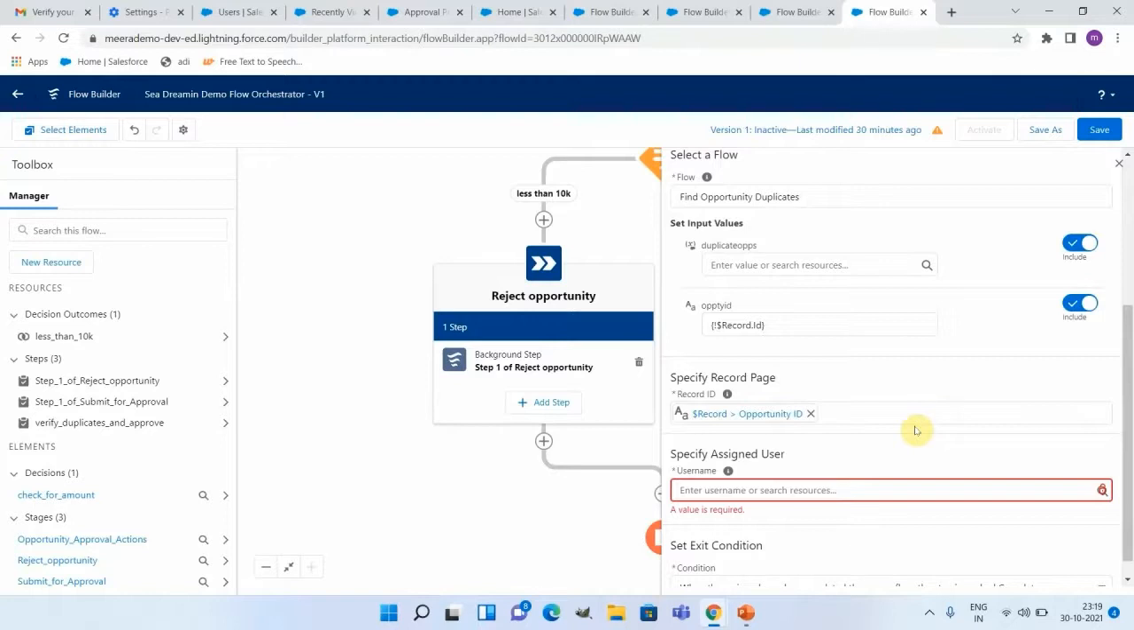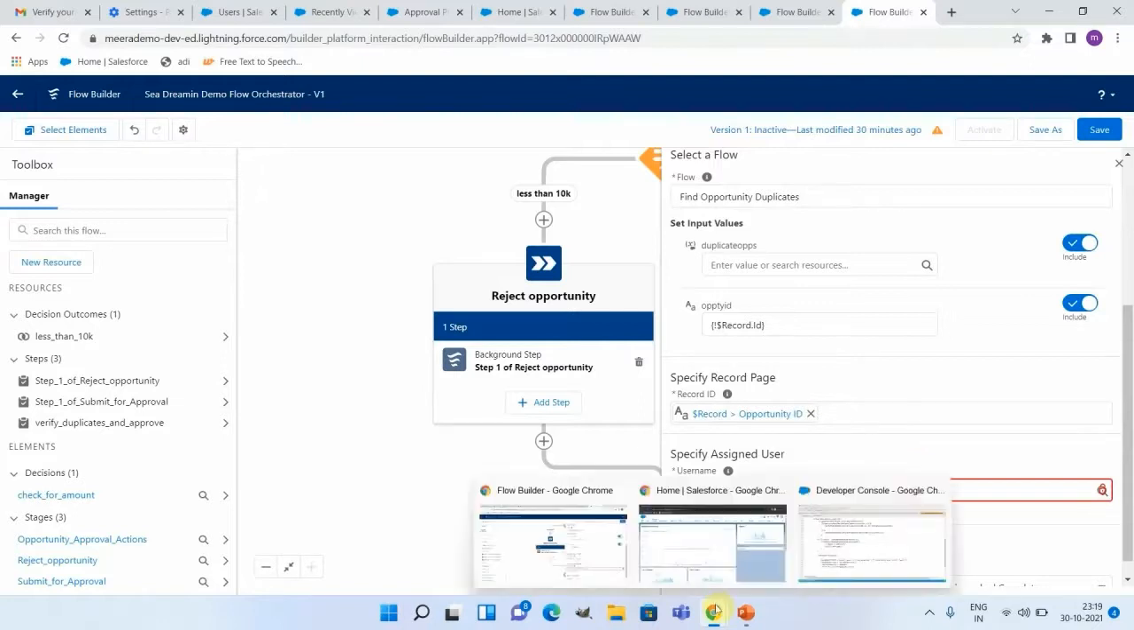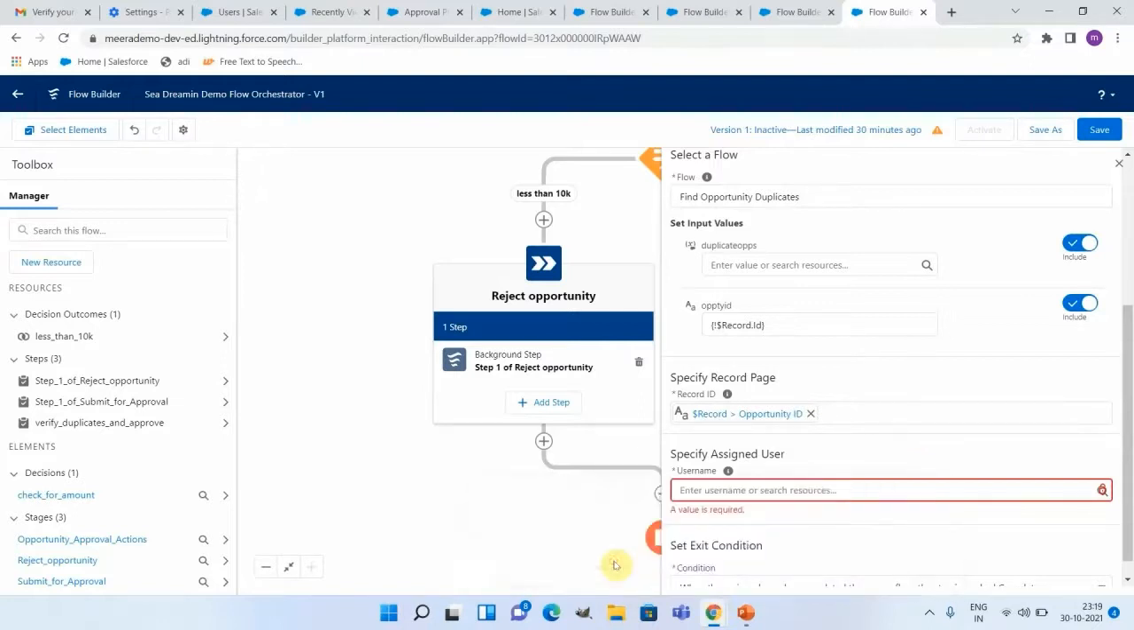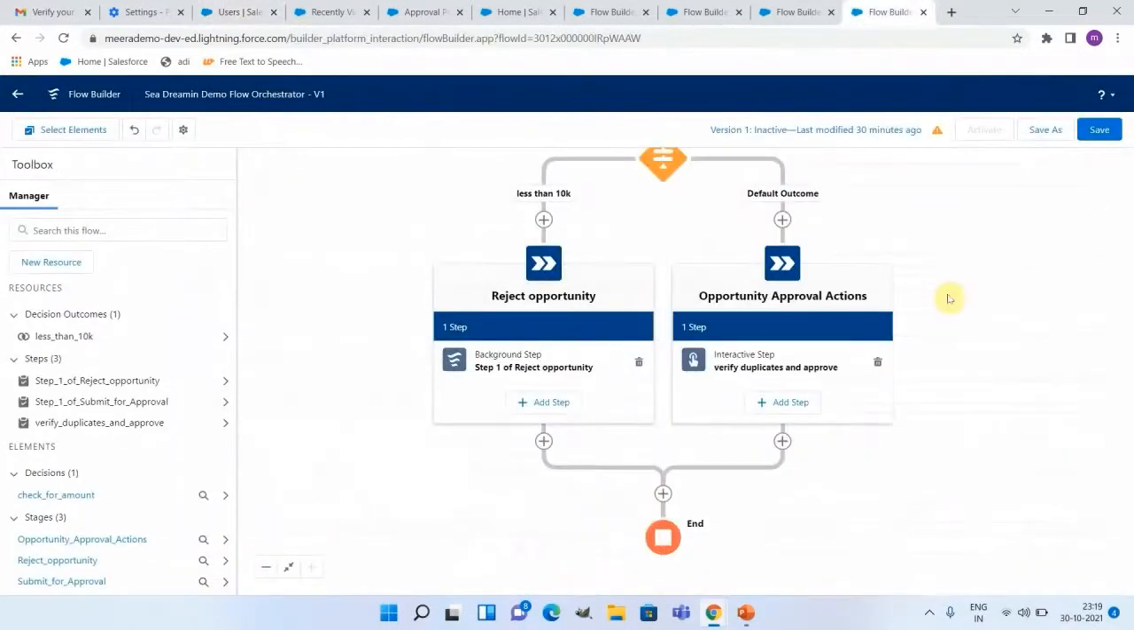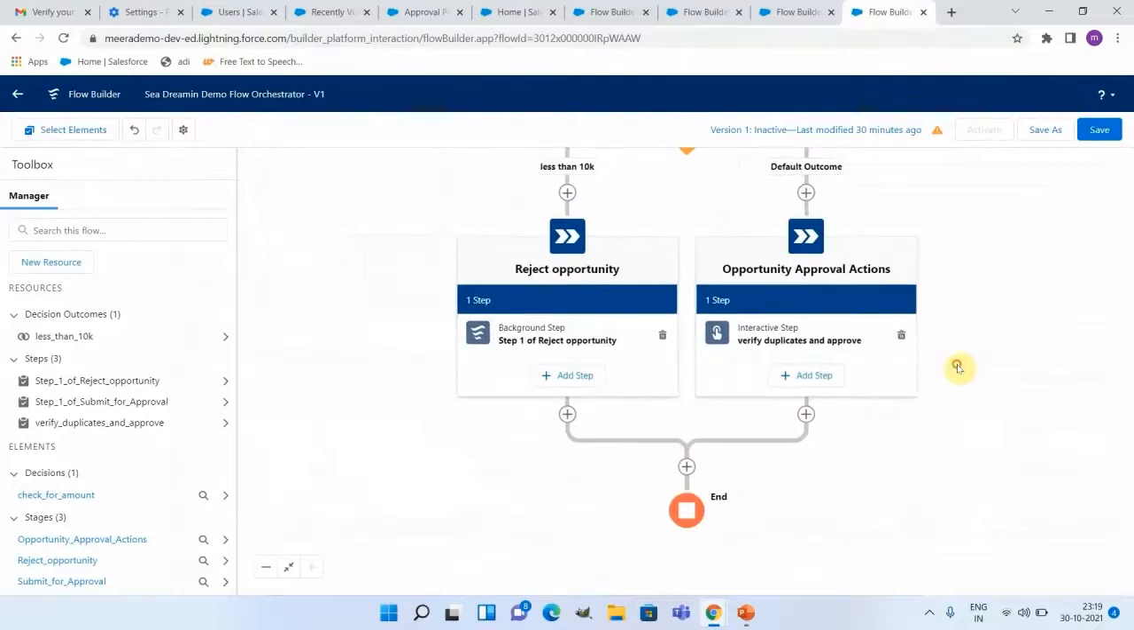And as per the update from Salesforce, later this will be updated with a role or a lookup field where the user selection can be more dynamic. In my case, I would like to assign this opportunity to a sales manager user. So we have one step, that is the find duplicates and approval operation happening here.